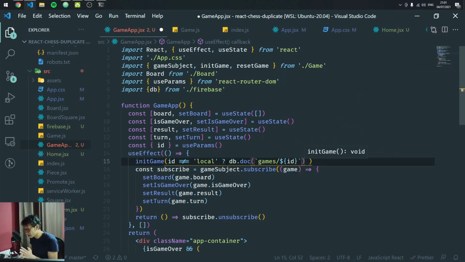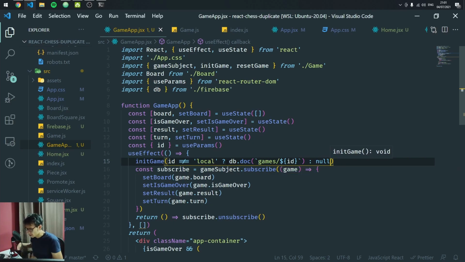So that's the case if it's an online game. If it's a local game, we are just going to pass null. So after we do that, I'm going to go to this function to actually use this information that we have.